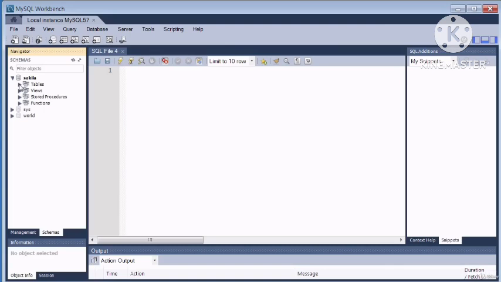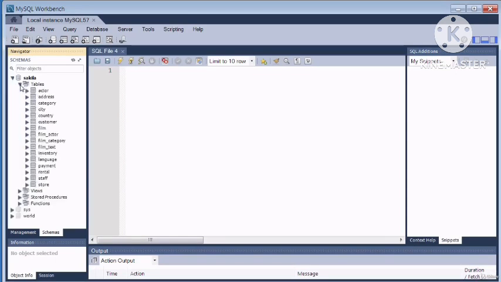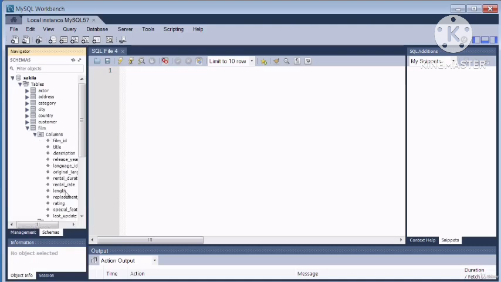Let's have a look at an example of how the limit clause works. I've already got my SQL workbench open and this is my query window. The database I'm using is Sakila, which is a sample database, and I'm also using the Sakila schema. The table I want to use to illustrate is the film table, and it consists of several columns, but I'm going to use just one column, which is the title.